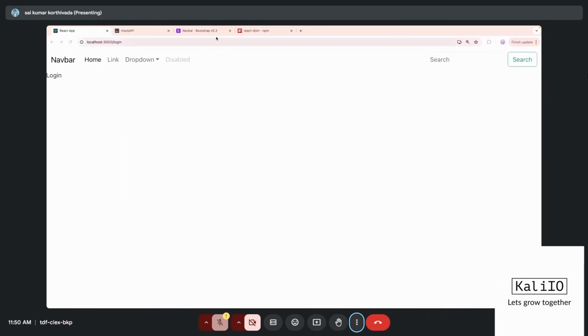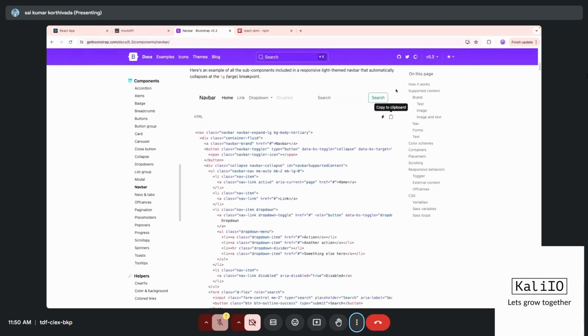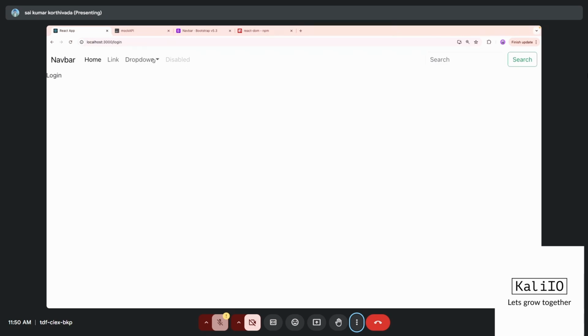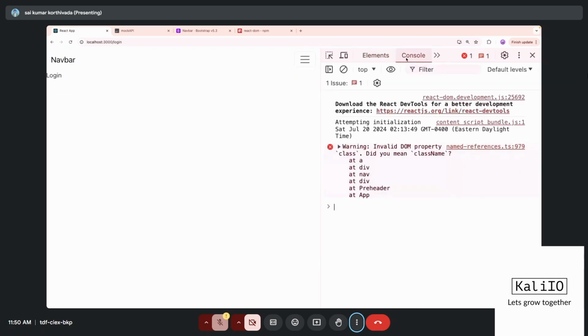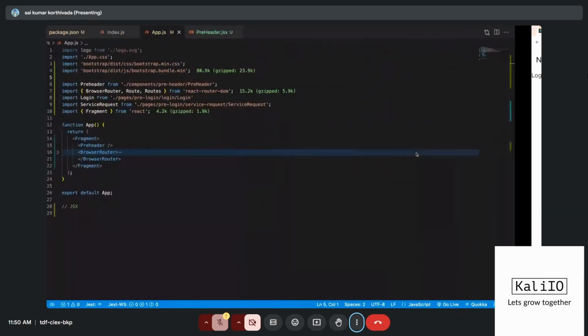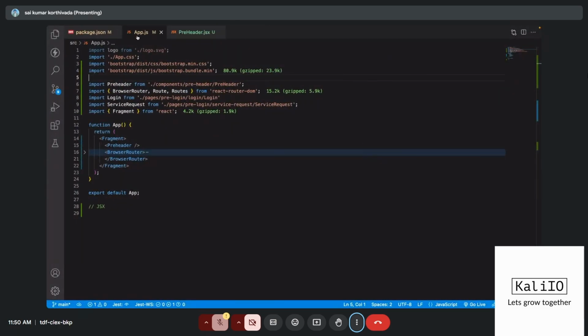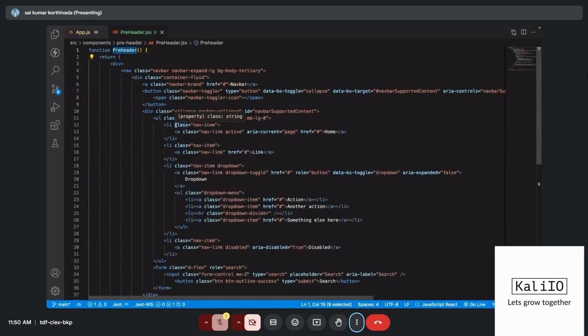You can see exactly whatever you saw over here as an example, you are able to see here. Okay, now whatever you don't want, you can remove it, but try to check your console once. If you see the console, there is something like invalid DOM property class. Did you mean className? So it is telling that in React, when you want to apply some CSS, you should not use class. We have to use something called className, because React has another concept called class level components.